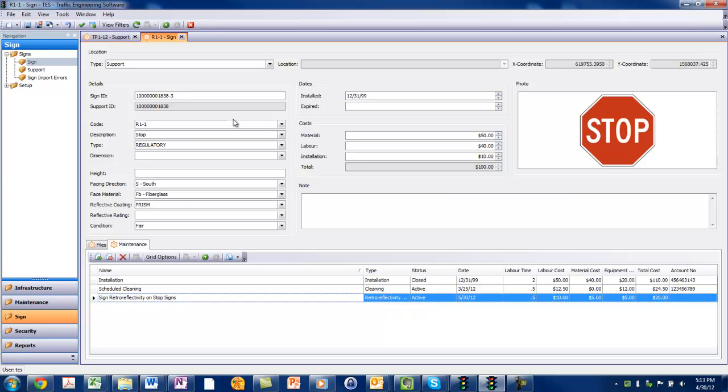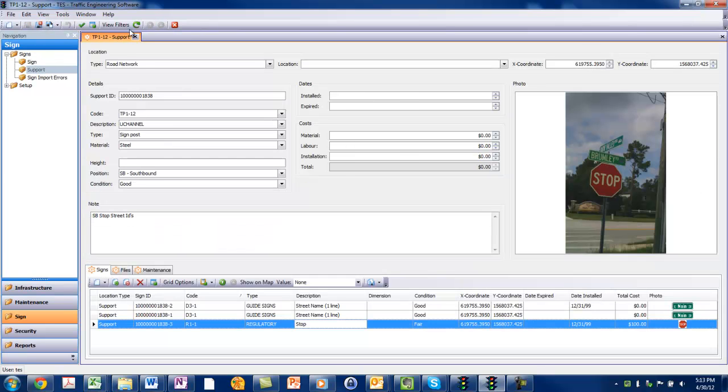Now, if you want to get really fancy, what you could also do is see things on the back end. So we're pretty much done with this sign now. You can just click Save and Close. We can close this window down as well.